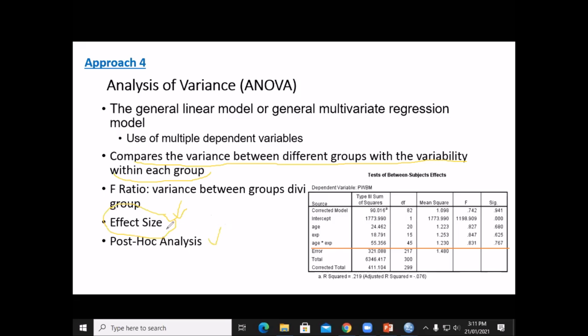Another benefit of analysis of variance is that it helps us use post hoc analysis. Post hoc analysis means we can compare every group with each other. For example, if you are interested in determining the mean academic performance of male and female students, you can perform the post hoc analysis and get separate values for each specific group.